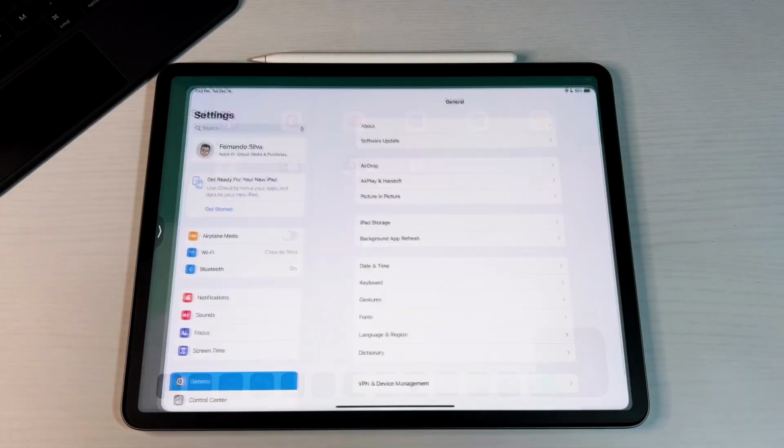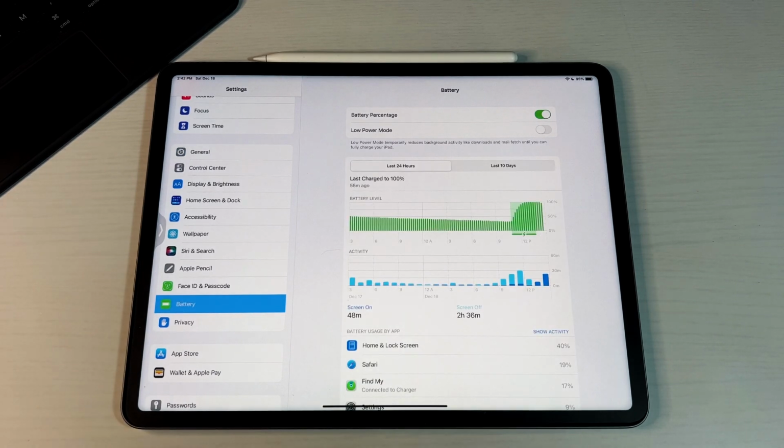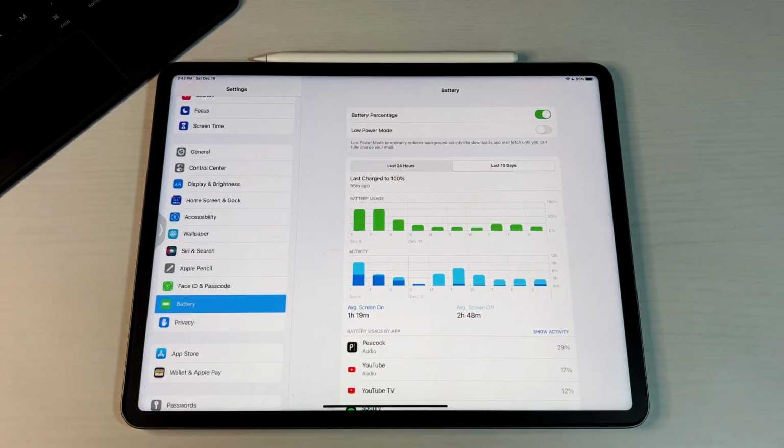And then lastly, let's go into battery life. If we go into settings, let's scroll down to battery life. Let's see what we've been dealing with over the last few days. So let's go to the last 10 days. You can see that we're averaging about an hour and 19 minutes of screen on time, almost 3 hours of screen off time. Again, we haven't used the iPad too much because if you guys follow me on Twitter, there was a little bit of a life event, all good news. So that's awesome to hear.